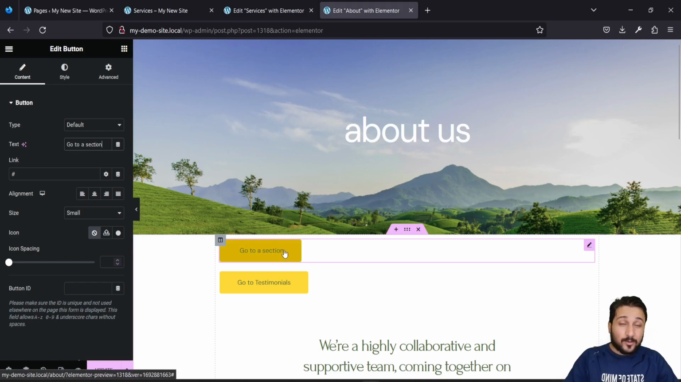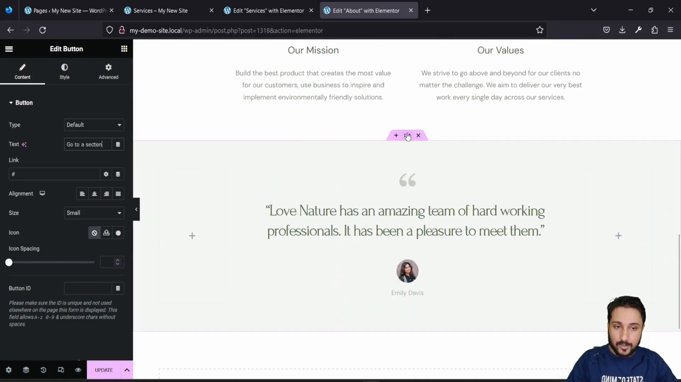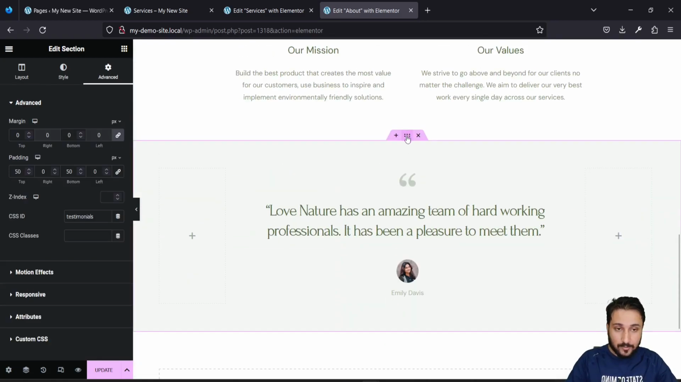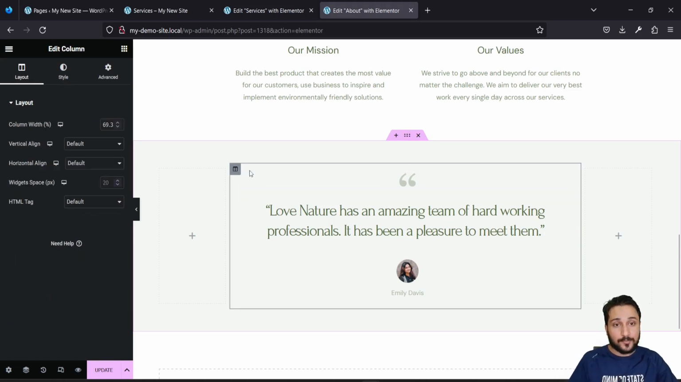Now, I'm also going to redirect it to the same section. To do that, I need to provide an ID to this section, either to this section, or to this specific testimonial, right? Either to this column, or any particular widget in this area, since I want my screen to be visible over here. I want the user, once the user clicks, to get navigated to this part.